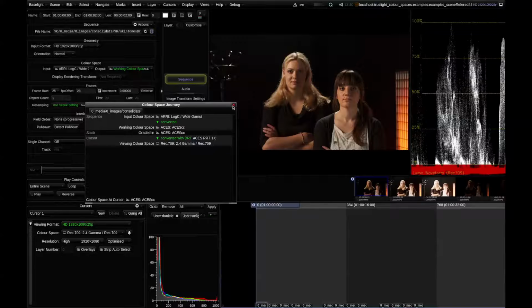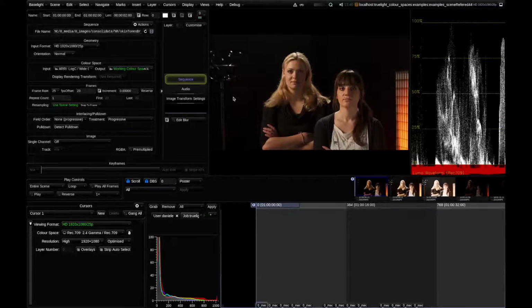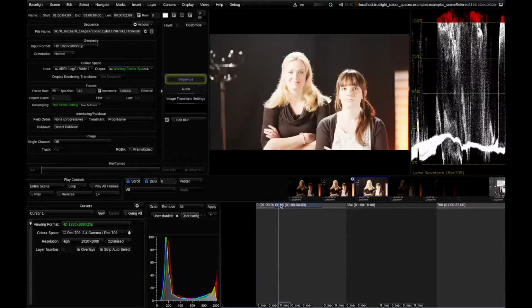We are working in ACES CC. This is the Academy's new recommended space for color grading. It has a logarithmic tone curve instead of a linear one, so that the film grading tools react in the way they were designed. This is now a film style setup.